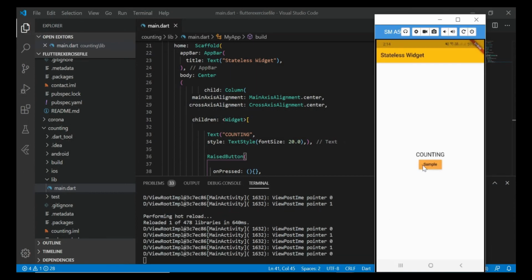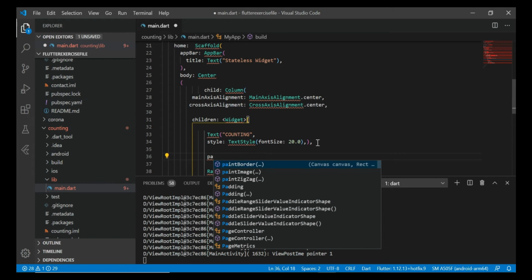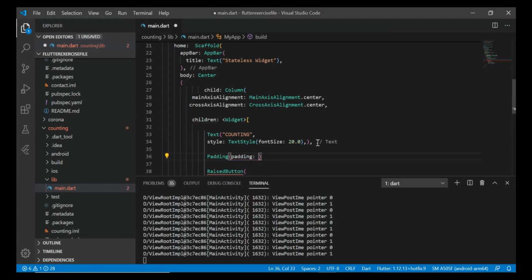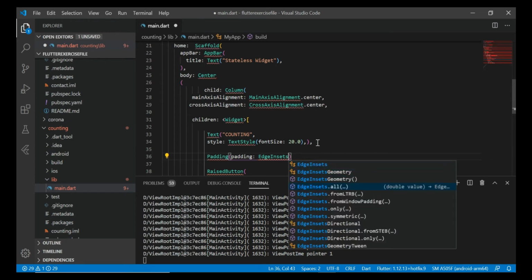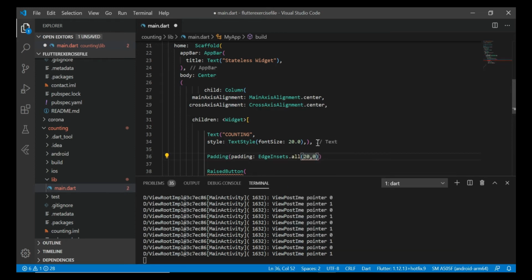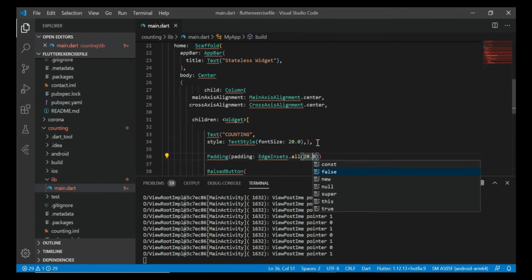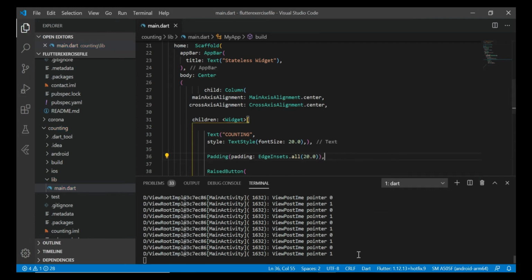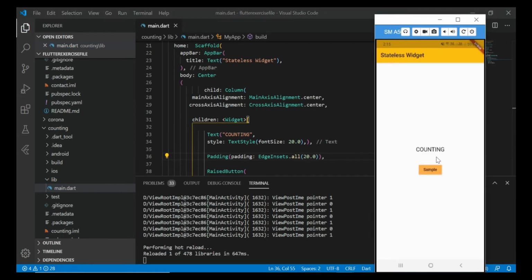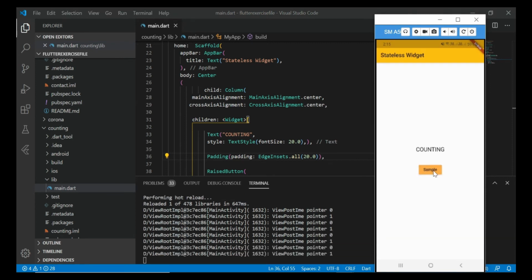Now let's give a little bit of padding. As you can see, counting and the button, we need a little bit of space between them. So padding is a widget for spacing between and around all the widgets. Just see, we are giving spacing in all the directions, like from left, right, bottom. That's it. Basically padding is always used to provide spacing.